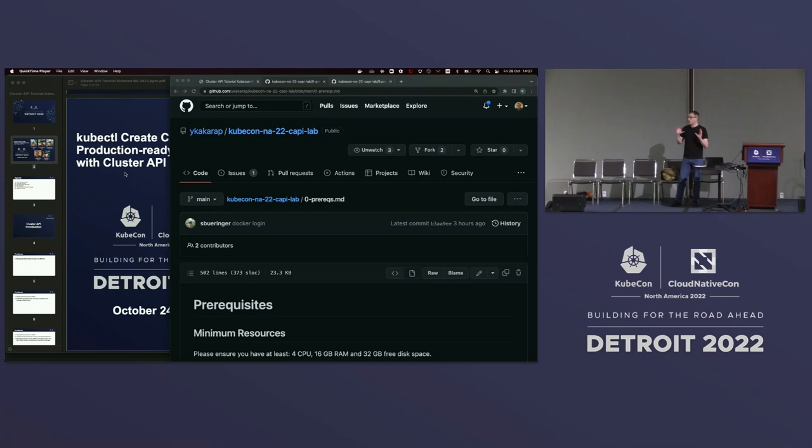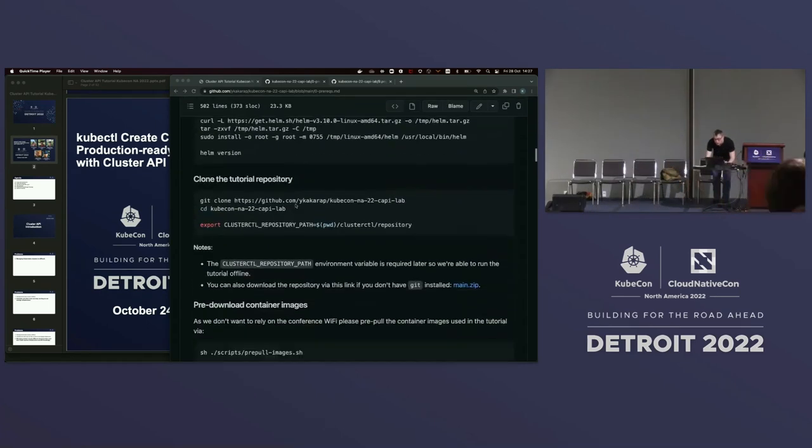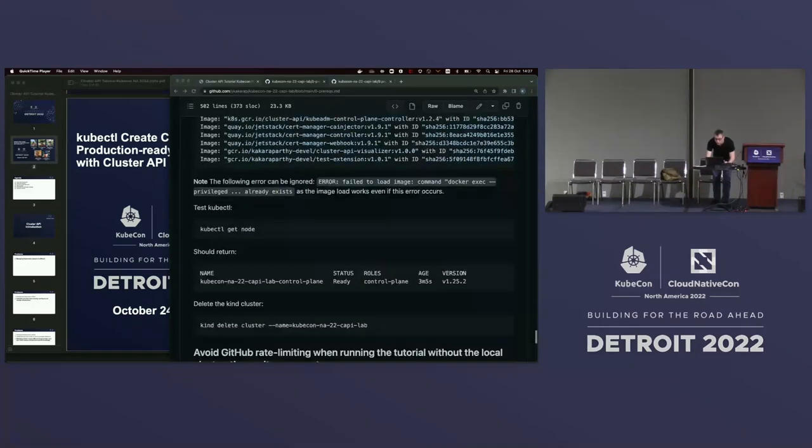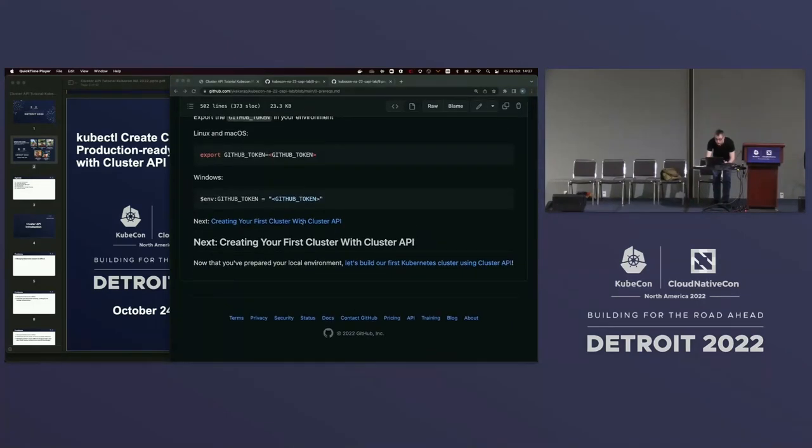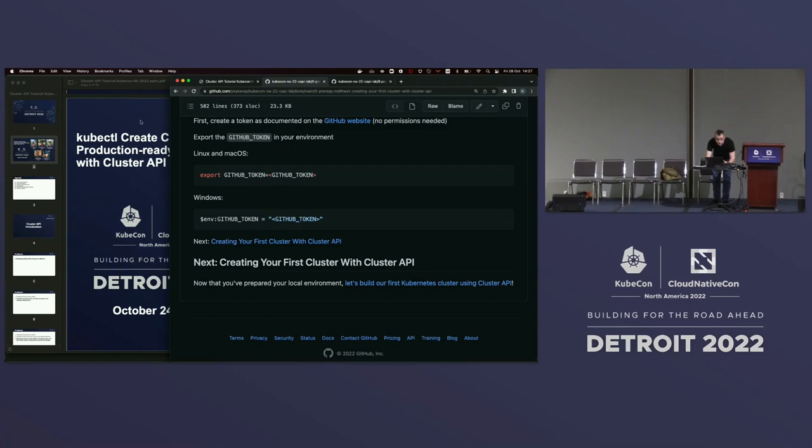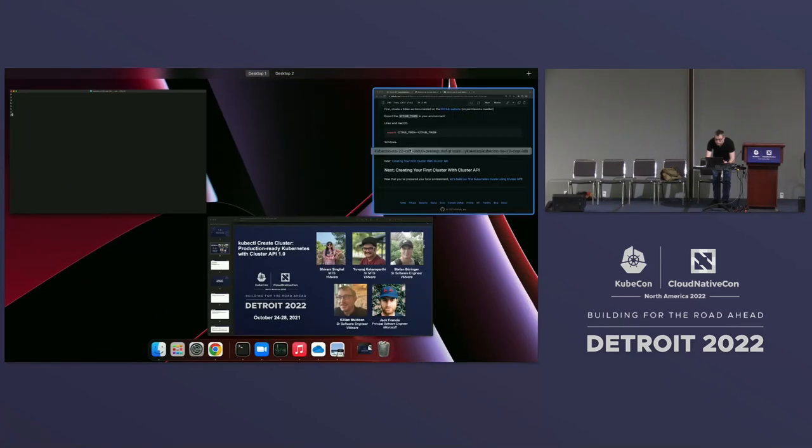For those of you that have your Docker and kind everything set up, it's time to get your first cluster running. So let's see what that looks like. At the bottom of the prereqs, if you've got that open on the tutorial, there's the link to the next section, which is creating your first cluster with cluster API. So let me make sure I've got my command line here.